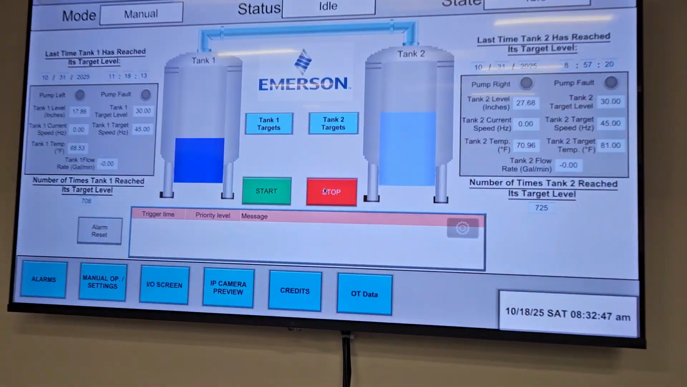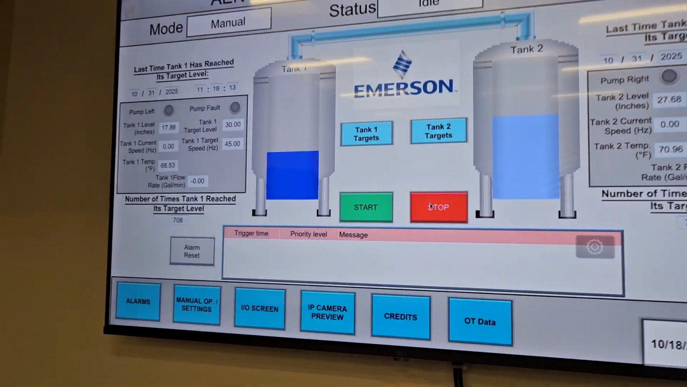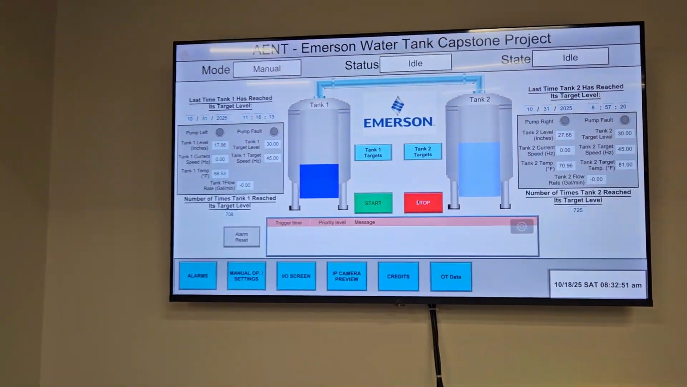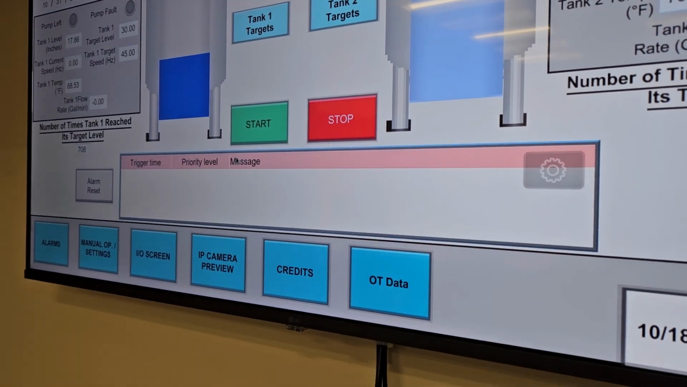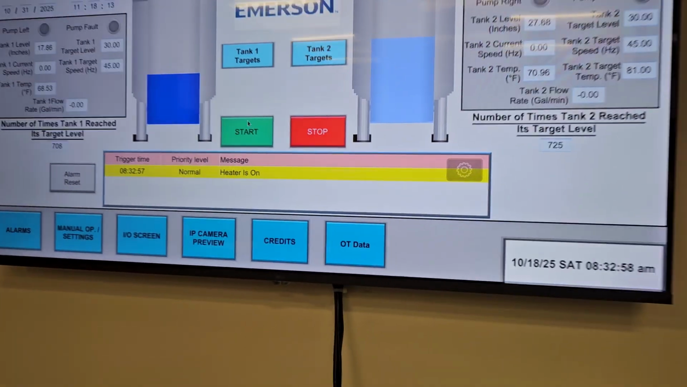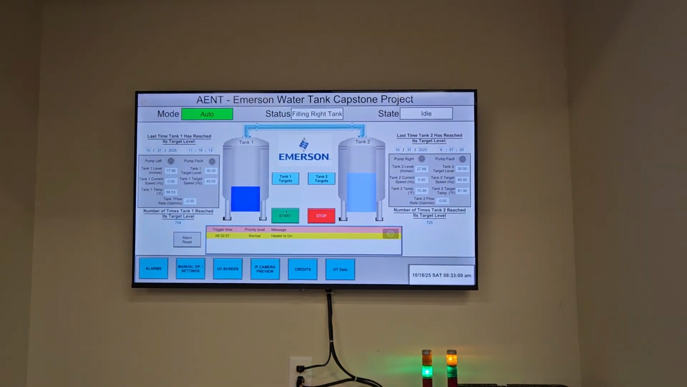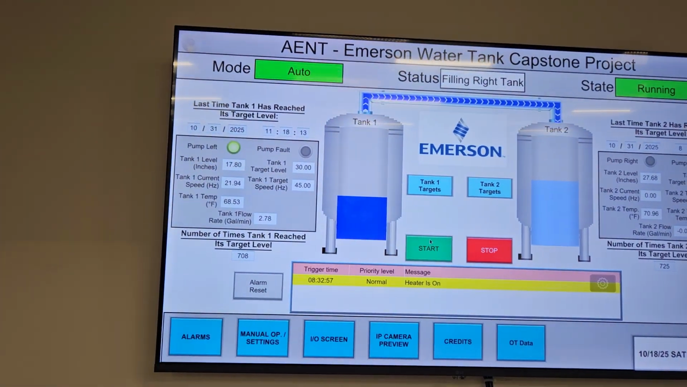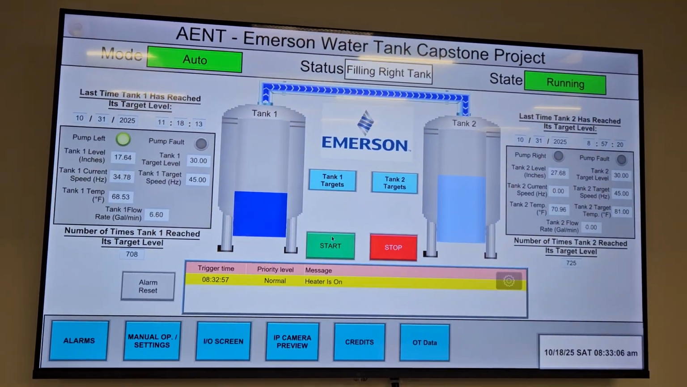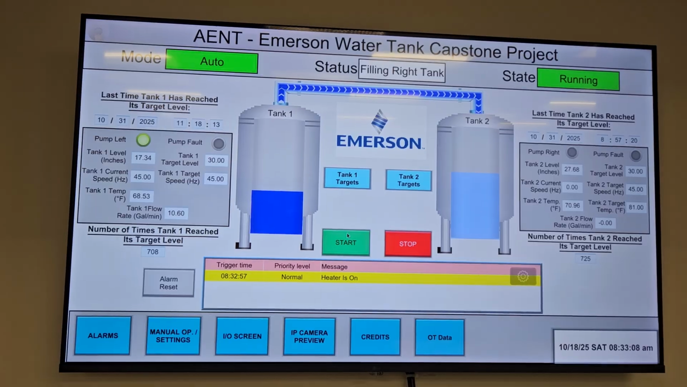So what I'll do is I'll come over here and take this keyboard real quick, and I'm going to hit the start button up on the screen here. When I hit start, you're going to see water start to flow from one tank to the other. You'll see the left pump is on, indicated by the green light. You'll see the movement of water from left to right, represented by the arrows.